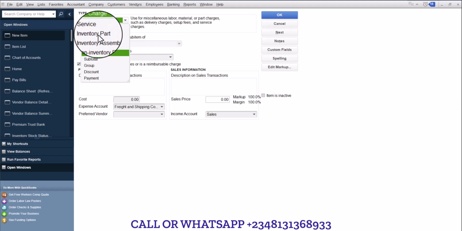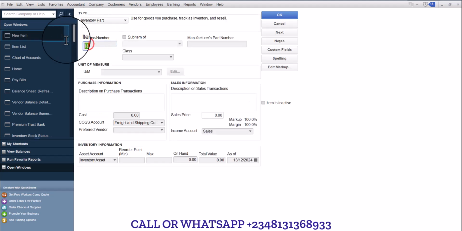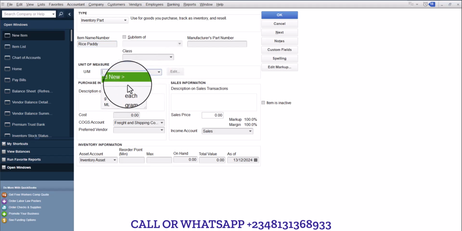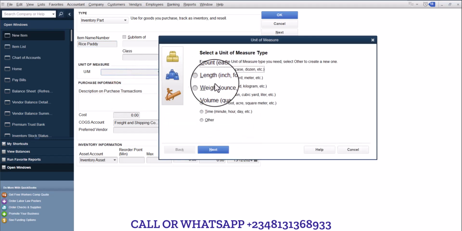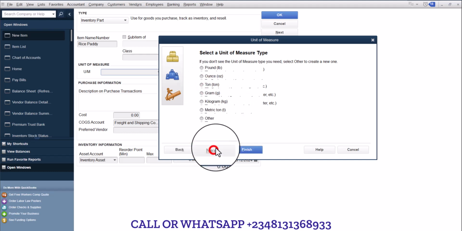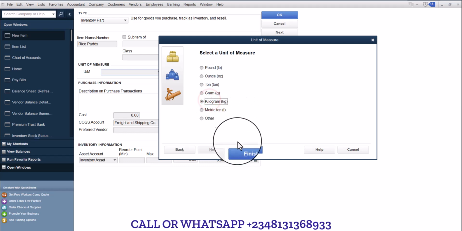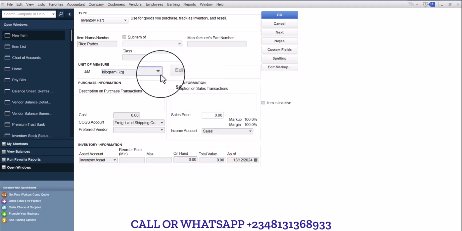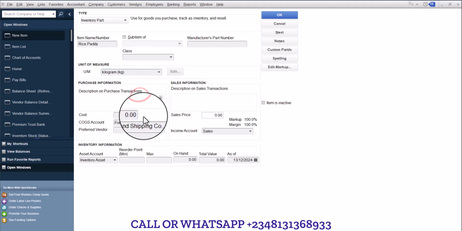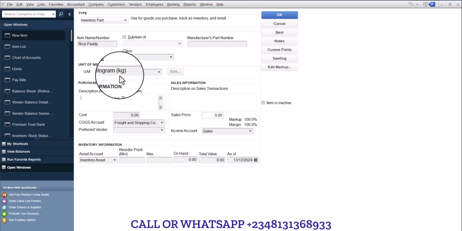Now, before we go ahead, let's go to inventory part. Inventory part is going to be paddy rice or rice paddy. Let me use rice paddy. This is the raw material you are buying, the raw material you are getting from the farm, right? So, of course, you might use a unit of measure, maybe buy them in kilogram. So we'll go to weight, you can do next. Then kilogram is the lowest unit of measure, that is also how you buy them. So everything you're going to be having here is going to be per kilogram.